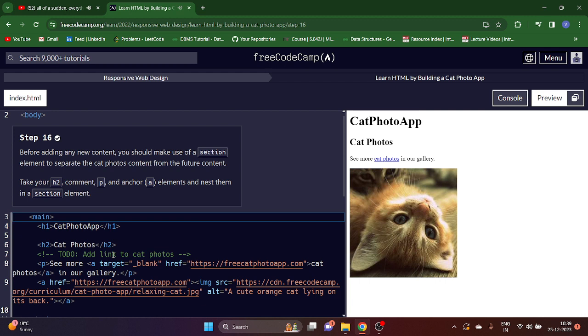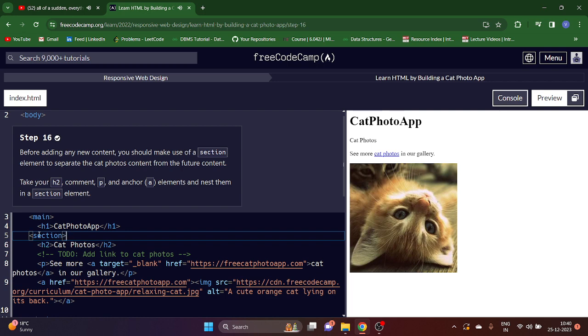Before adding any new content, you should make use of a section element to separate the cat photos content. Take your h2, p, and anchor elements and nest them inside a section.